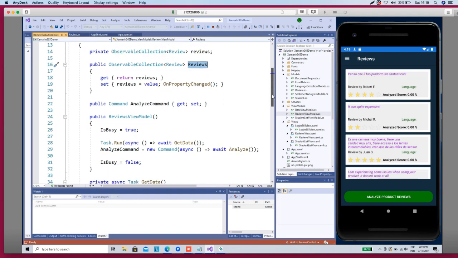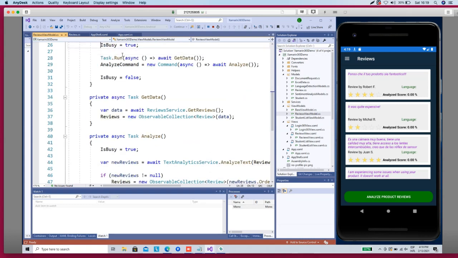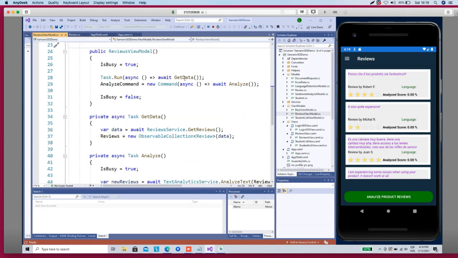But you can actually see in the constructor here that I have a method, GetData. And this GetData method populates the Reviews property with the result of calling a service, GetReviews. This service is just for demo purposes because actually these reviews are in memory, I mean hard coded. You will see in a second.